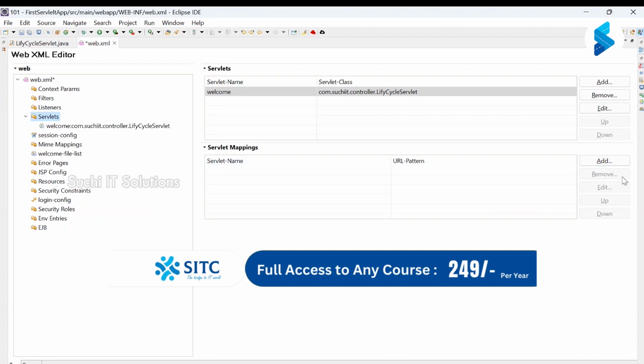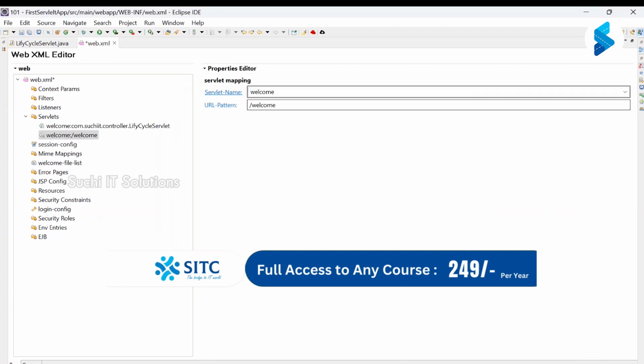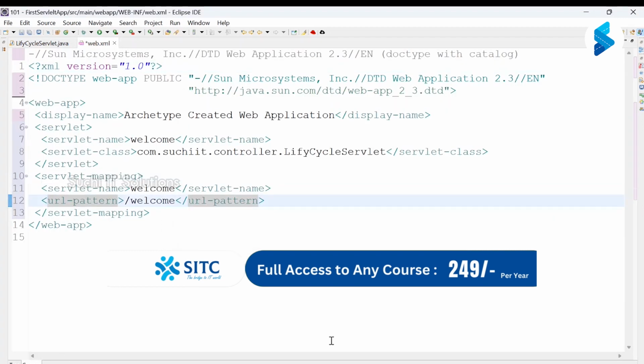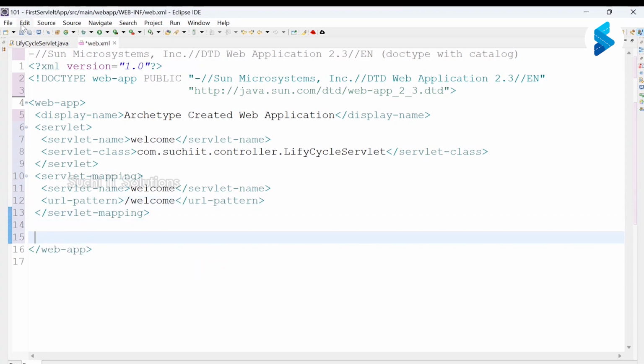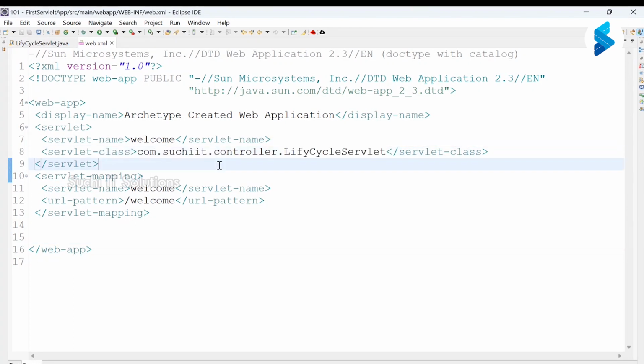Next, here is the servlet mapping. To map this servlet, click add, servlet name welcome, URL pattern. I'm just giving welcome, guys. Yes, that's it. Now observe the source. This is the way you can configure. So, observation, please understand. See, servlet name, servlet class. The class should be configured along with the package name. Are you clear, please?